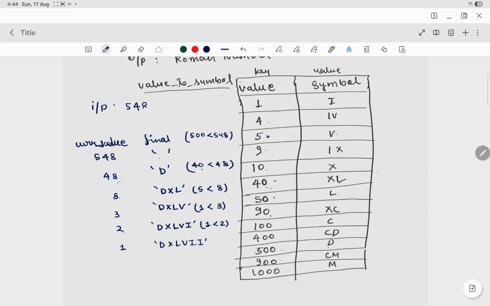Now here again I'm left with 1. Is 1 less than or equal to 1? Yes. 1 is less than or equal to 1. So I'll again subtract 1. I'll be left with 0. And that is when we stop. And I'll append I here. So this is going to be my final Roman numeral for this number. This corresponds to 8, this is 40, and this is 500. So 548.